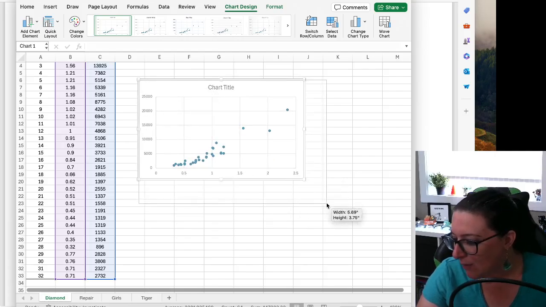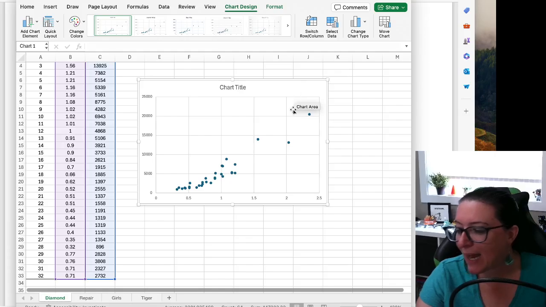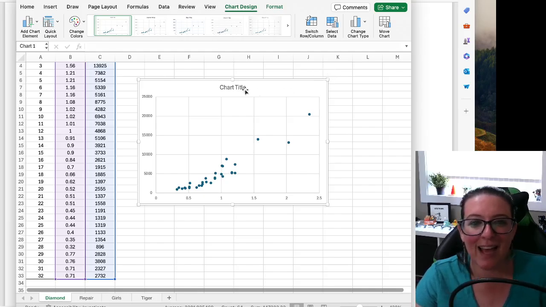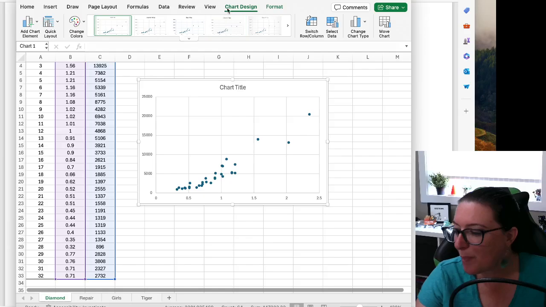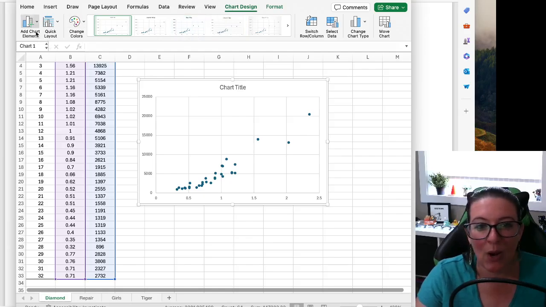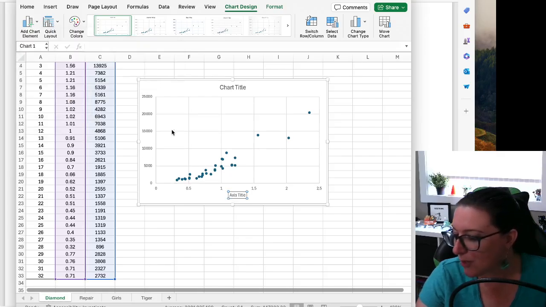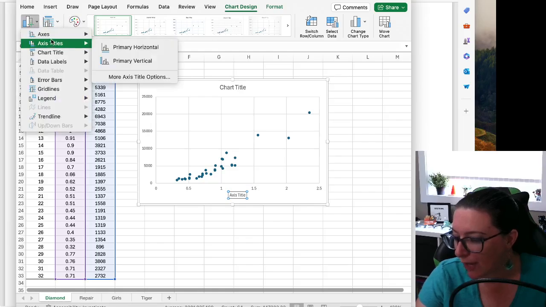And in our scatter plot, we can add labels to it. If you're on Windows, you can push the little plus here to add pieces. You can also do it up in the chart design ribbon where we add elements. So we can add a title to the horizontal axes, and we can add a title to the vertical axes.